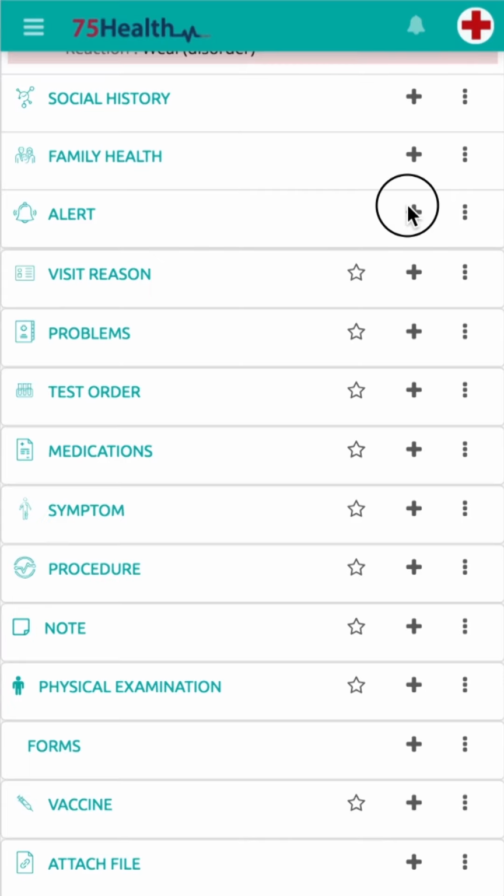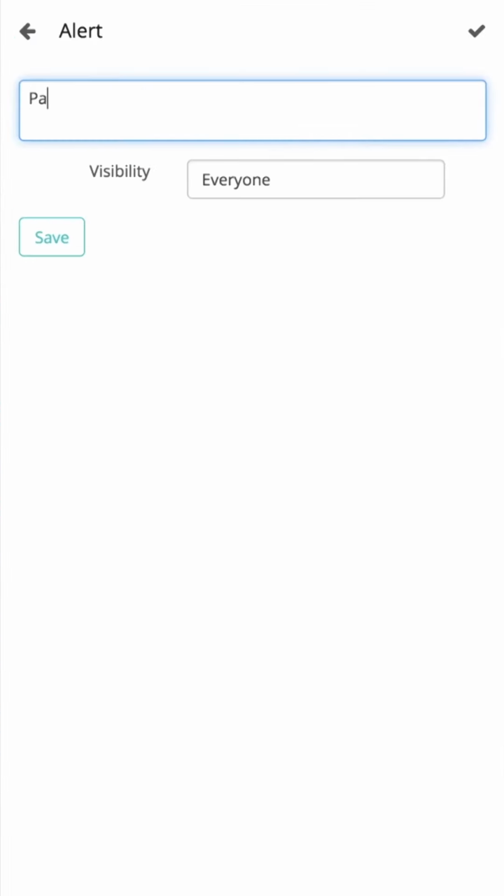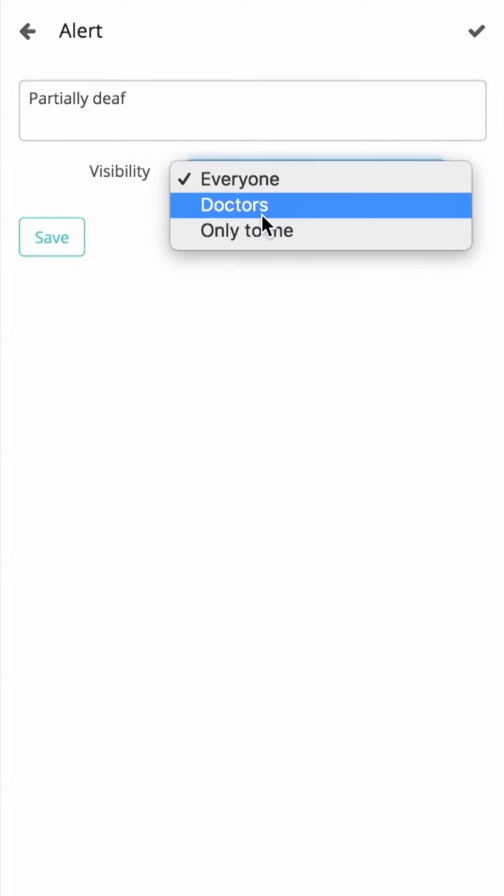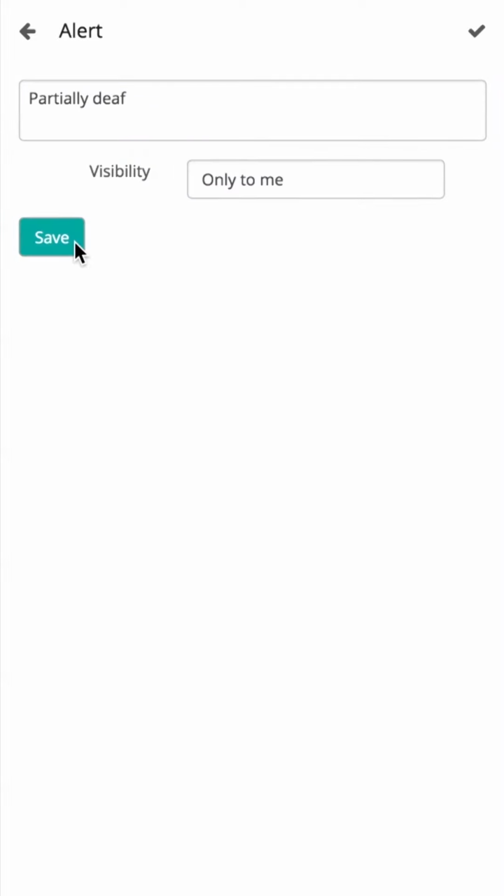Alert module. Here you can click on the Add icon to add a description of the alert, and visibility of the alert can be updated.